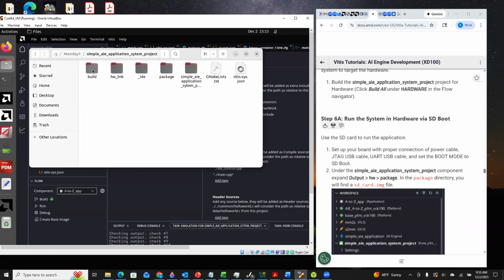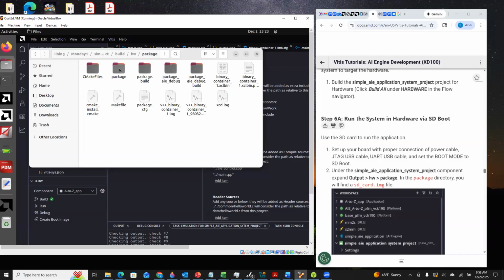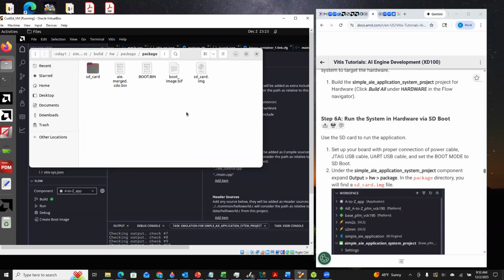hardware, build, then hardware, then package, then this package. So that's where the SD card image is, that you should be able to use to flash your SD card. Okay.